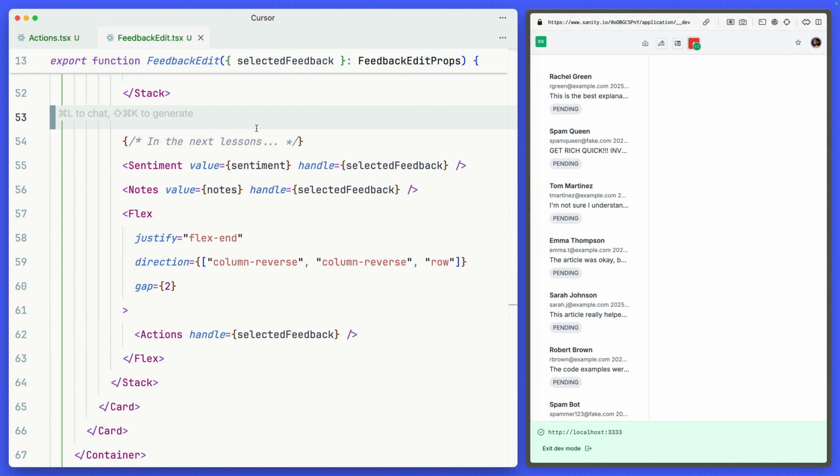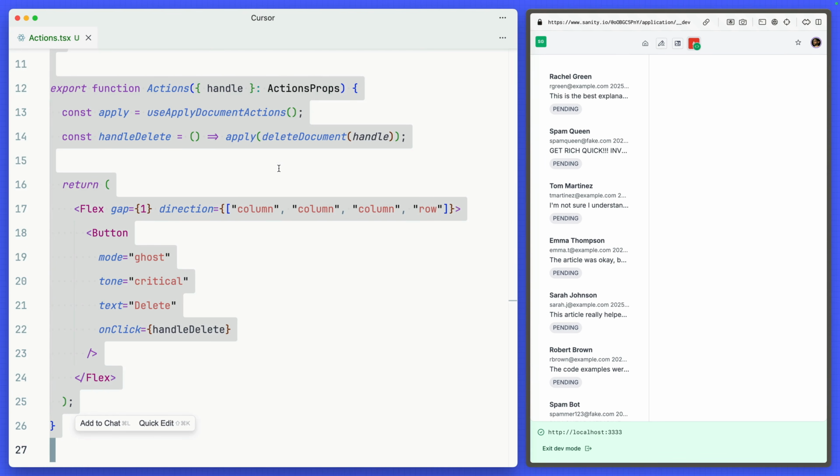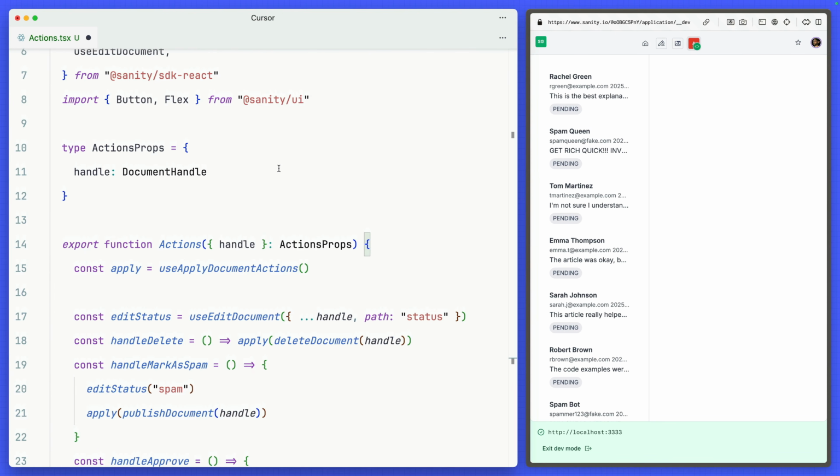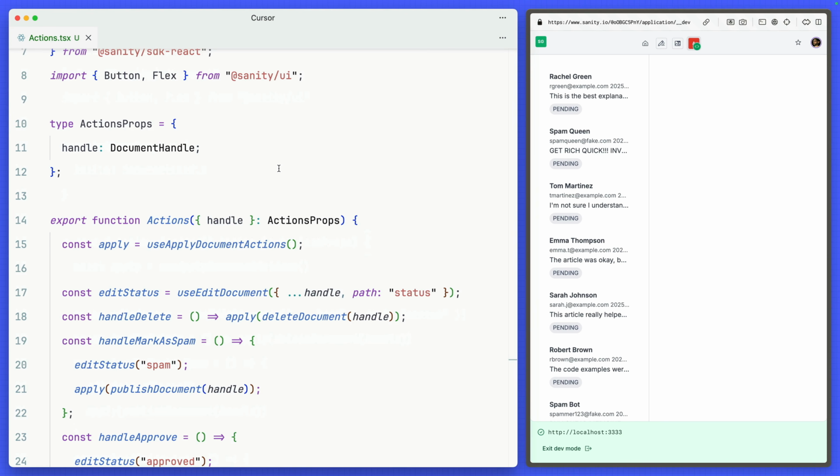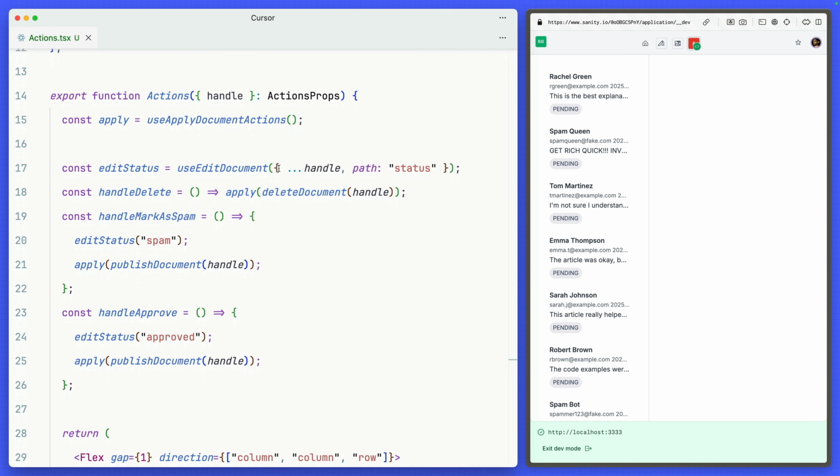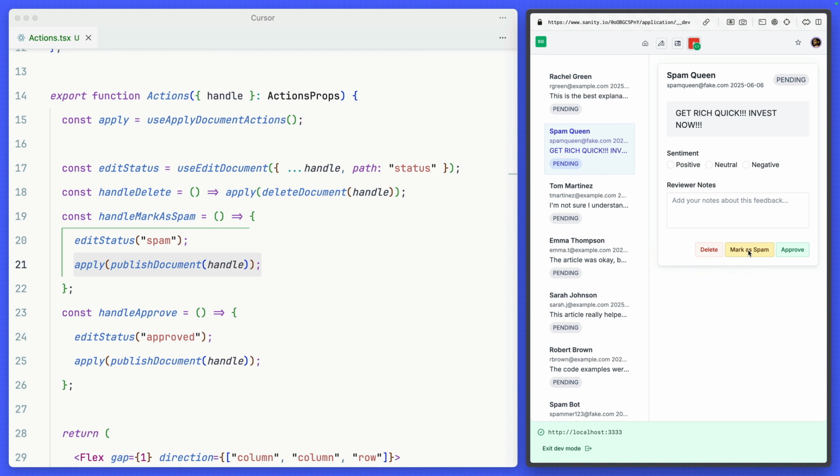There are occasions where we don't actually want to invoke a draft. We want to make a change to a document and publish it straight away. And this sort of custom action is something that's very simple to make in the Sanity App SDK. Here, we're using the useEditDocument hook and the useApplyDocumentActions to create functions that will do both at the same time. Here, a function for handling mark as spam. We're going to edit the status field of the document and then apply the publish document action. So here on this clear bit of spam, we can click our mark as spam option, and that immediately writes a value against the document and then publishes that draft, so it's committed immediately.